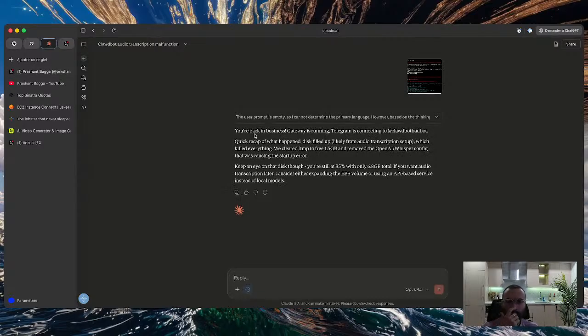You're back in business. Let's go. Gateway is running. Telegram is connected to Cloudbot, Badbot. Quick recap of what happened. Disk filled up, likely from audio transcription setup, which killed everything. We cleared TMP to free 1.5 GB and removed the OpenAI Whisper config that was causing the startup error.